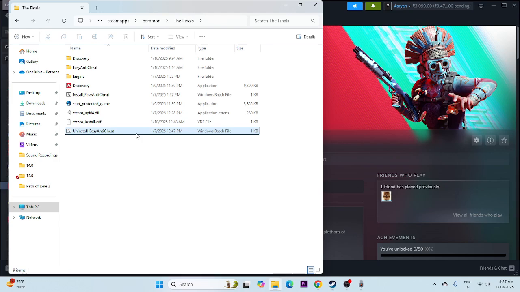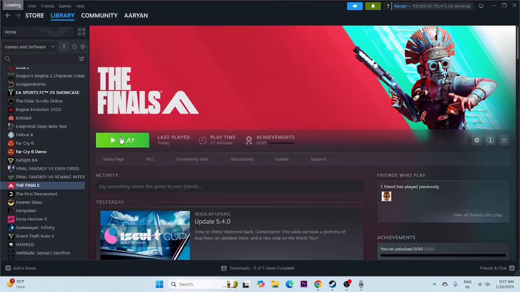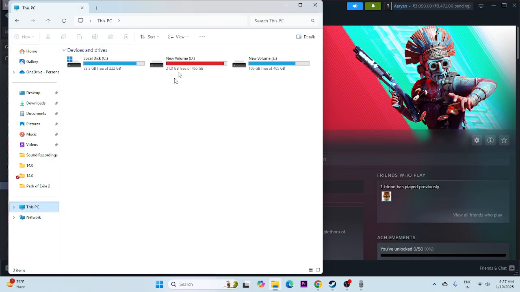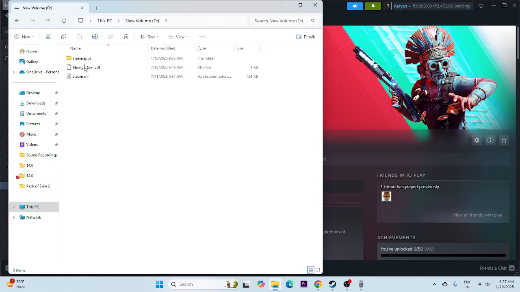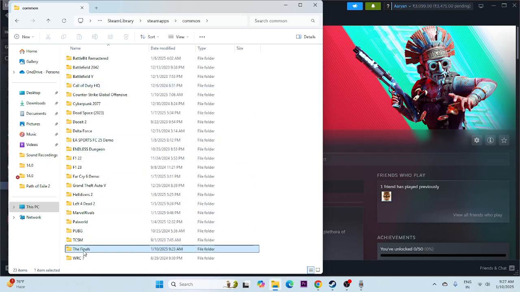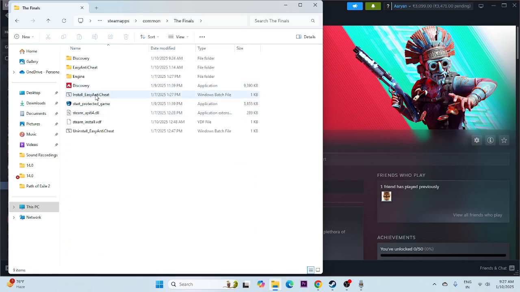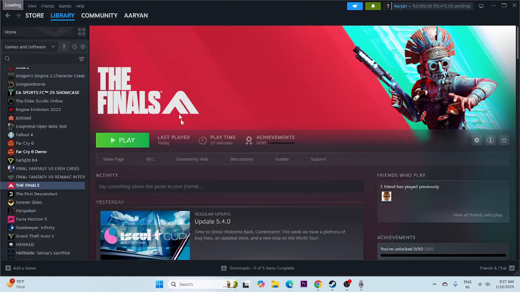Once the anti-cheat is uninstalled, try launching the game. Still, if you're having trouble, you can also try installing the anti-cheat back. If you go to the same Steam library, steamapps, and common, and from here navigate to The Finals and install the anti-cheat, you'll be fixing the issue with The Finals.